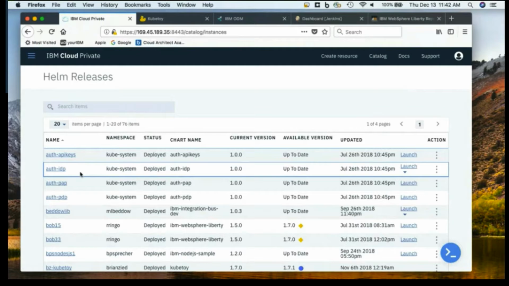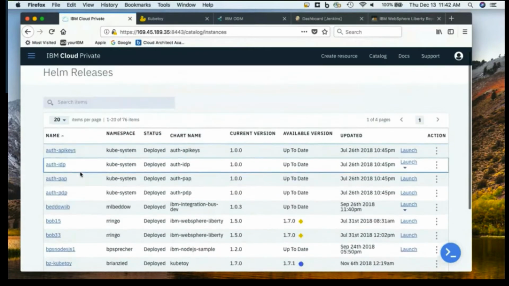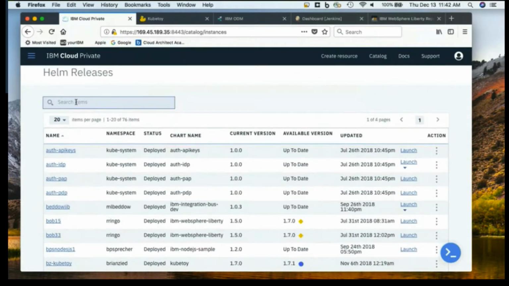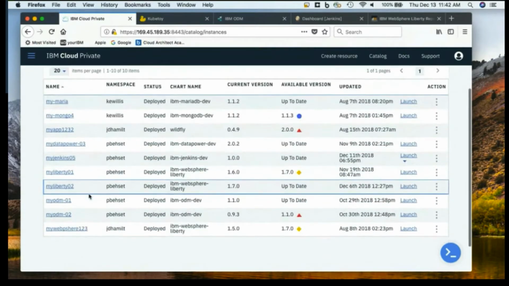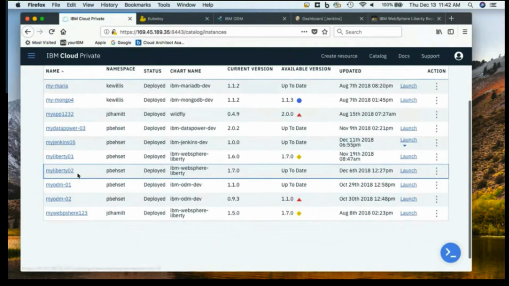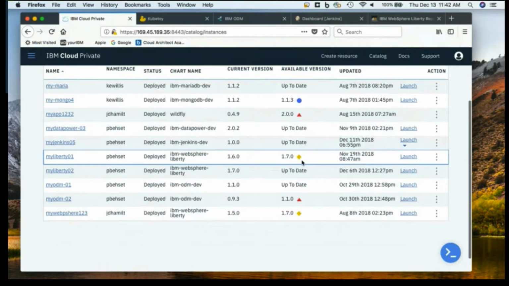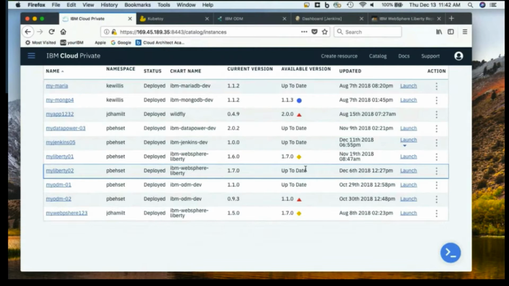There's a whole bunch of them here, as you can see. You can basically narrow down on different ones. And so here is the Liberty, the one that I deployed. As you can see, I have two of them. I told you you have different versions. The one that has a yellow mark says that it's not updated, so there's an updated version. The one at the bottom is the updated version. You can launch it, as I already did, and you can look at it.